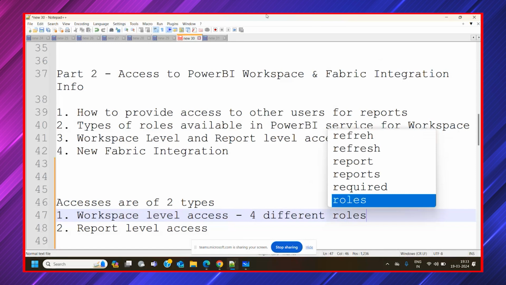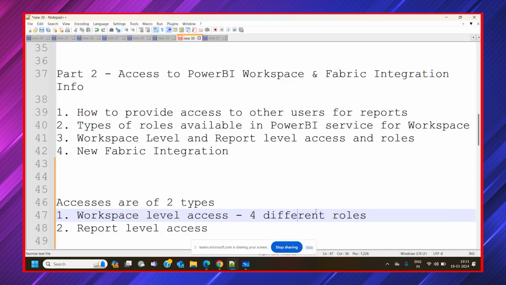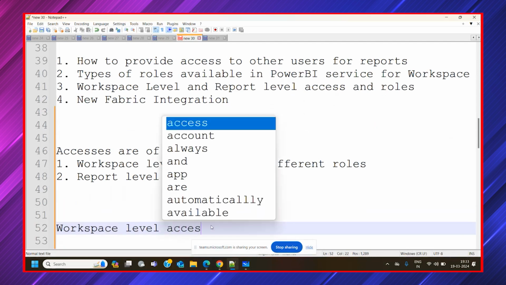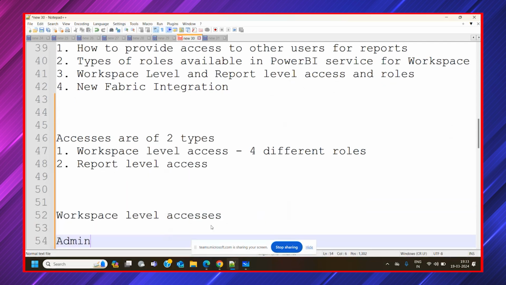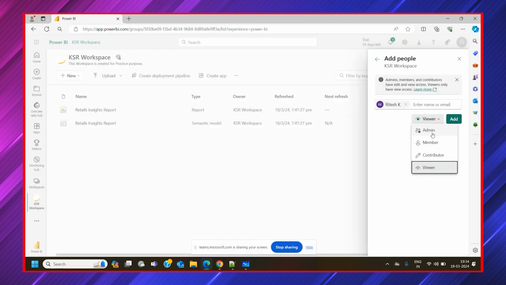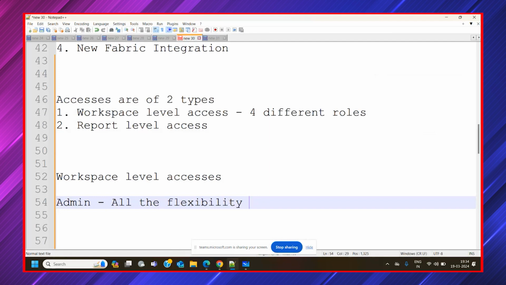Now we will see each individual role one by one. If I go down to the workspace level accesses, the first one is admin. If you are added as an admin, you will get all the flexibility. That same admin access that you have as the creator of this workspace would be given to some other user if you add him as an admin. He can do all the necessary actions. He can change it from pro to premium. All those options are available, so complete flexibility is available as an admin.